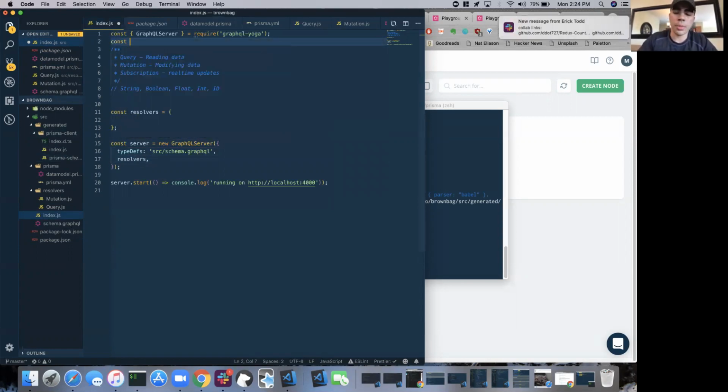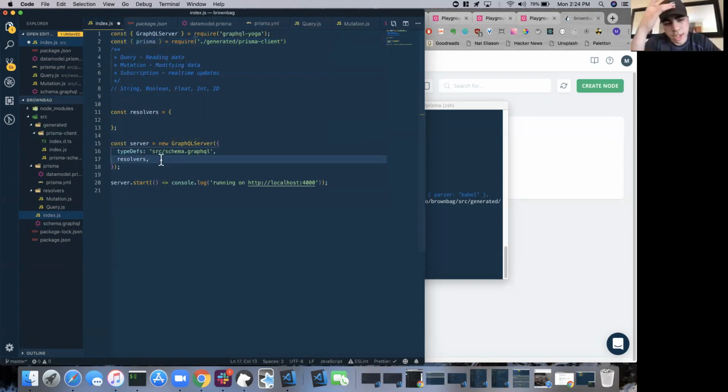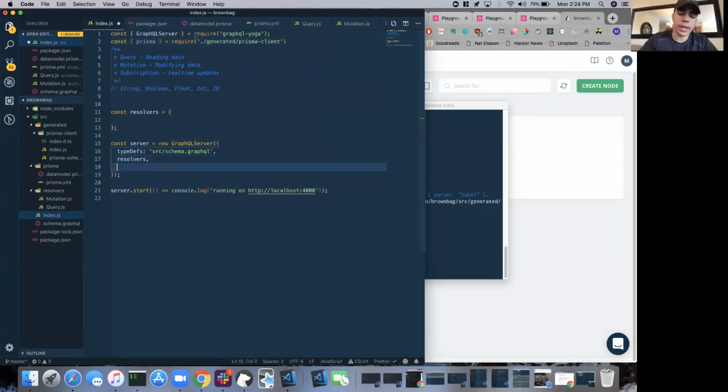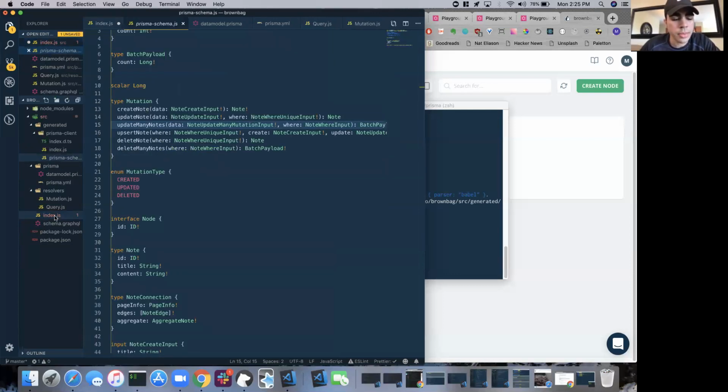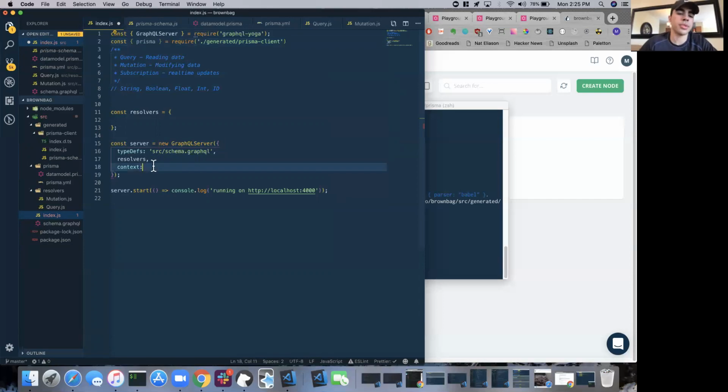So I'm going to say const Prisma equals require, and I'm just going to point this to that generated file that we have. And this is another concept. So in addition to our type definitions and our resolvers, we can pass in a context object. And what a context object is, it's just a plain JavaScript object that every resolver can read and write to. So in a second, when we write our resolver functions, we'll be able to access everything in this file by doing context.prisma. So let's attach that here.